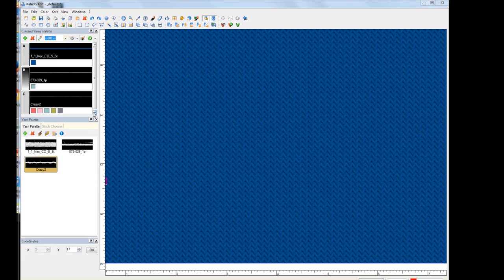Today I'm going to teach you how to draw courses and wales as stripes in knit. So right now my whole canvas is A, the 1x1 cotton yarn. I'm going to try using B. Up here in the toolbar we have one icon that says draw wales and another that's draw courses. We're going to start with courses first.